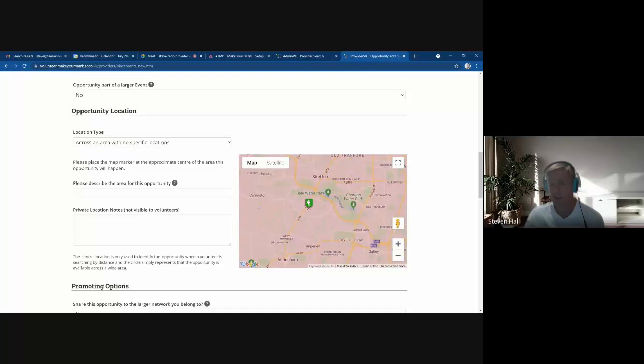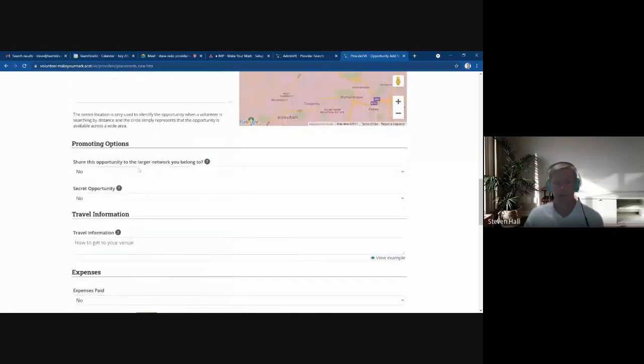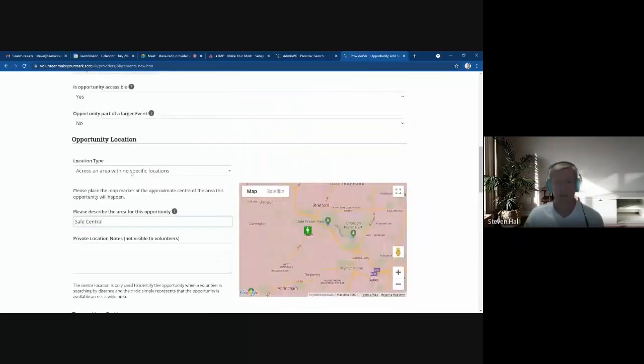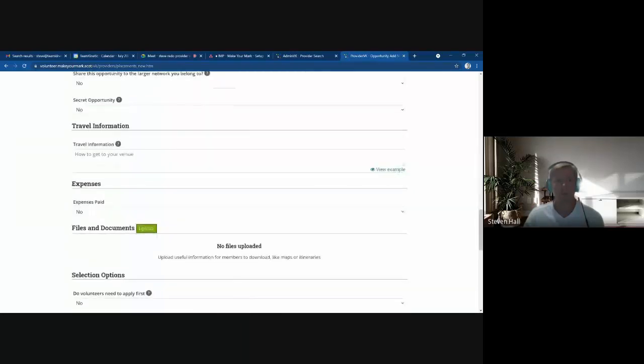That's what's key. And you might say, okay, then essential sale. And say sale essential. Okay, and that will be reflected to the volunteer when they join the opportunity. Just leave that like that. Actually, let's just say it's use provider's address. Okay. Then we've got promoting options down here.